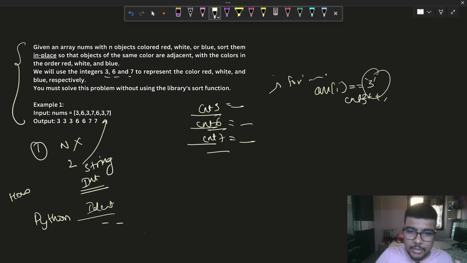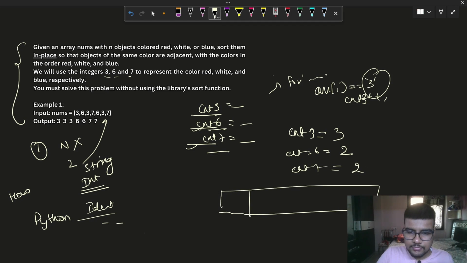Okay, so I will do the same thing for 6 and 7 and get the counts. In this case, count 3 is 3 times, count 6 is 2 times, count 7 is 2 times. So what I will do is create an array of 7 elements, which is indices 0, 1, 2, 3, 4, 5 and 6. The 7 elements are over.